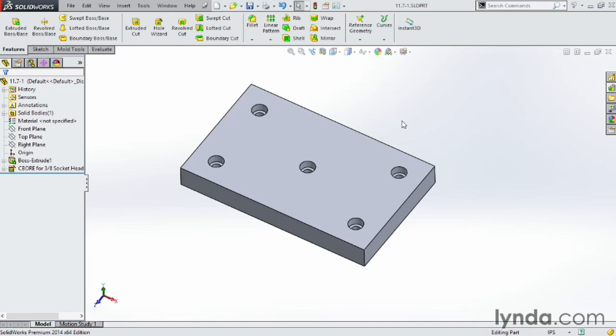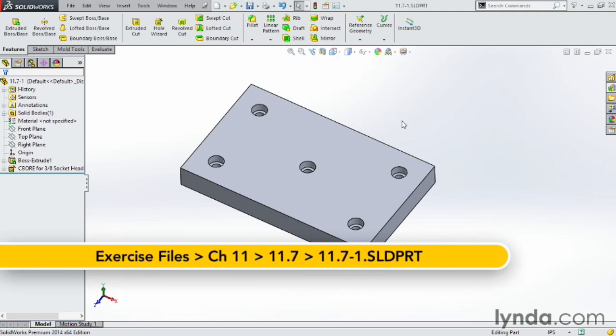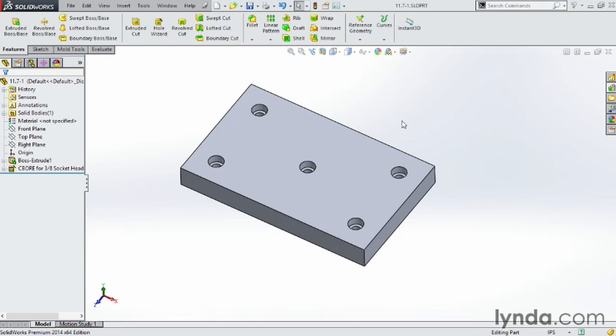If you have SolidWorks Premium or Professional, you have the option of using Toolbox within SolidWorks. Toolbox provides thousands of hardware items that can be quickly added to your assembly. Let's go ahead and take a look.